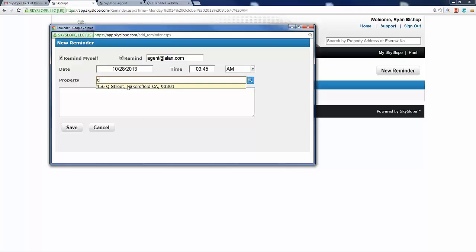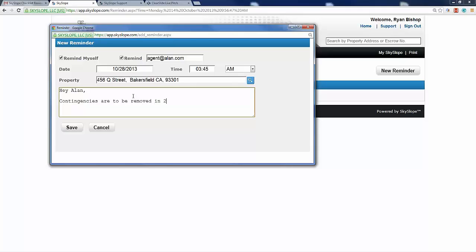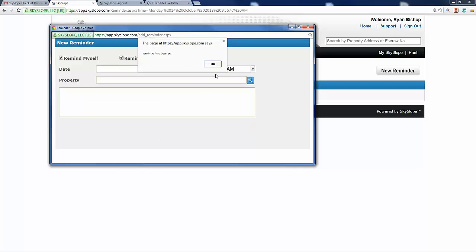I'll say we want to remind him on Q Street. That way it saves in our log section. And then I can type in a message. So I'm just reminding him that contingencies are going to be removed in 3 days, just as a quick update. And I'll click Save and OK.